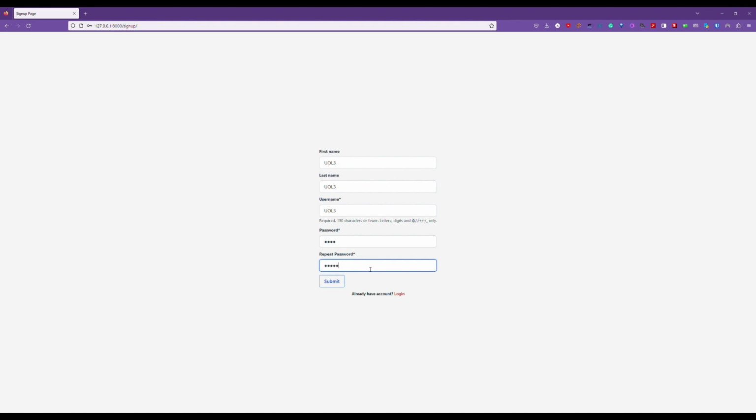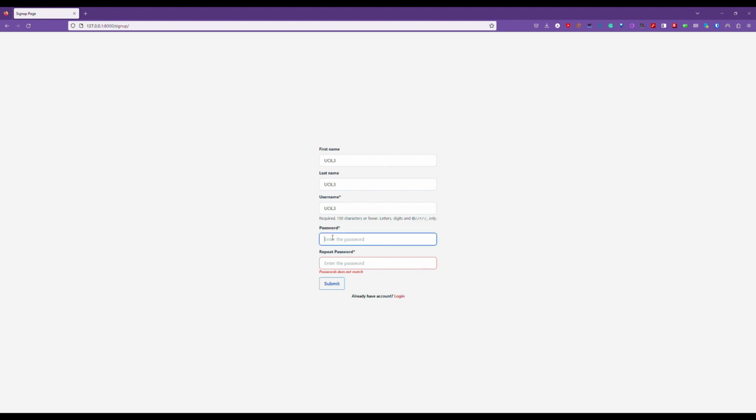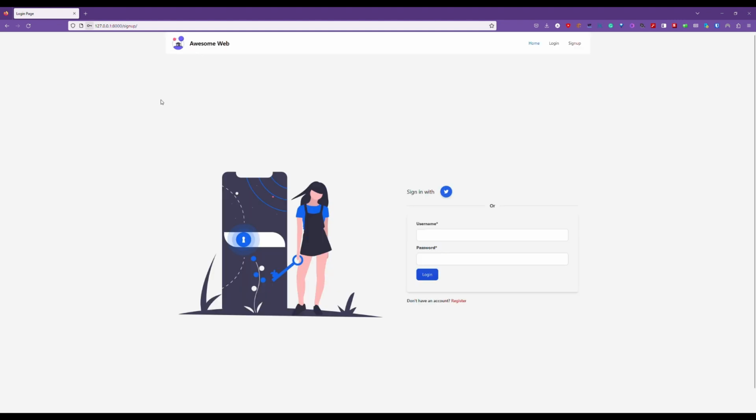So for instance, if I insert a wrong password, it will give me an error that the password doesn't match. This functionality is implemented using Django forms and validation classes. So let's say we created a user. Now this user is created, so we can log into this user.